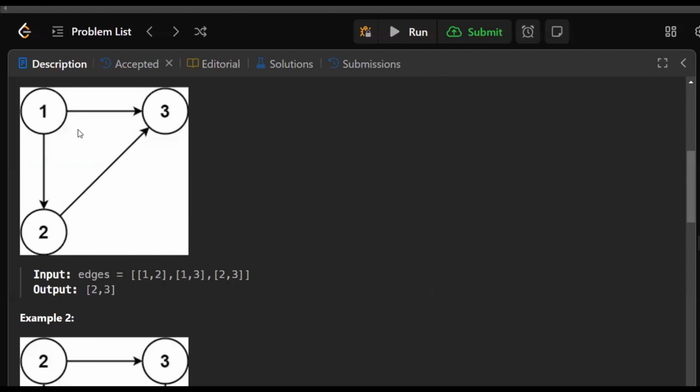Now here, we can see that in this graph, 1 and 3, 1 and 2, and 2 and 3 are connected. So the tree structure is broken and it has become a graph. Now, if we remove the edge 2 and 3, the graph will become a tree. So the desired output is 2 and 3. I hope you understood the problem statement. Now let's move on to the algorithm.